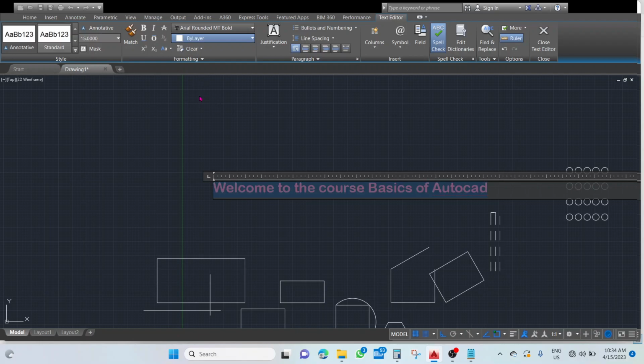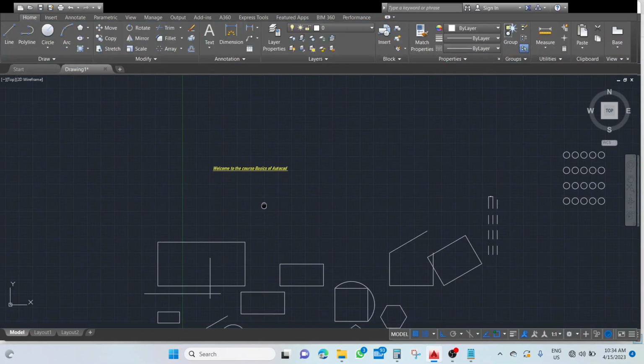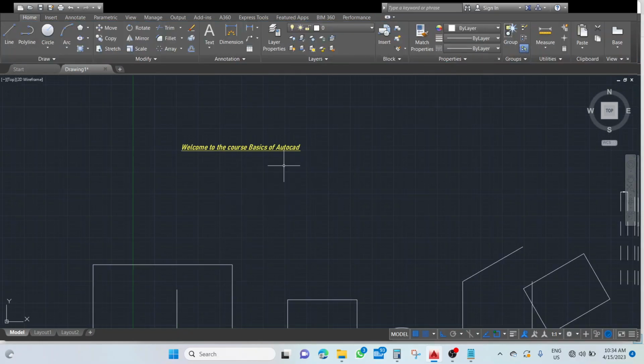This is the color, and here I can change the font type. I can make it bold also, italic also, and underline the font also. Now just press escape. Now it is visible: welcome to the course basics of AutoCAD. So this is how we can use the text.